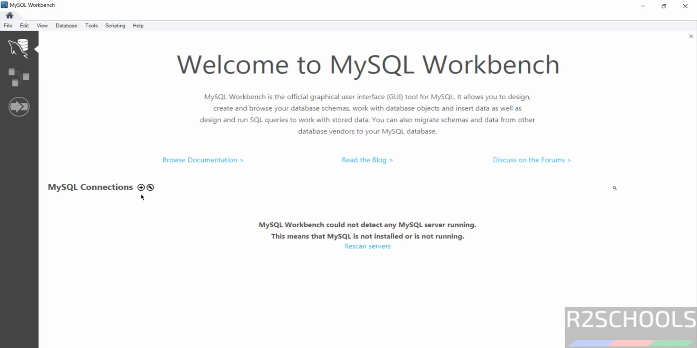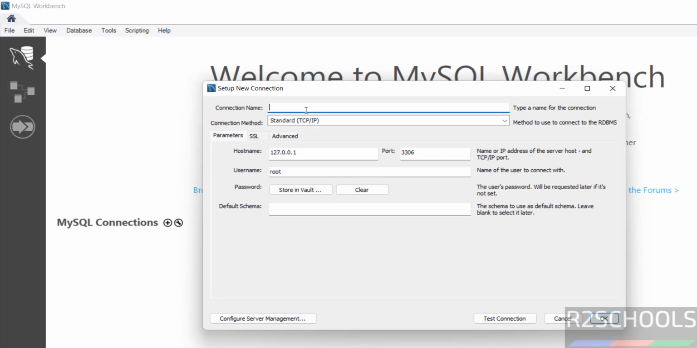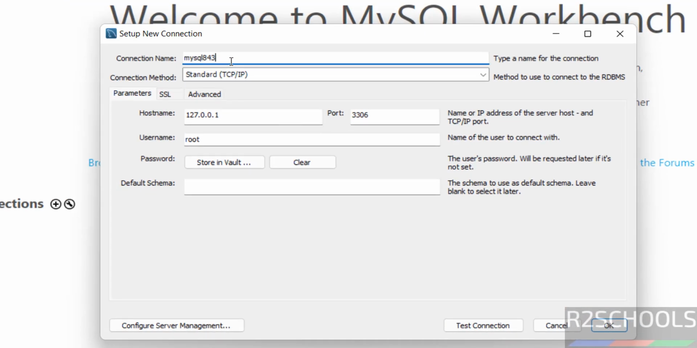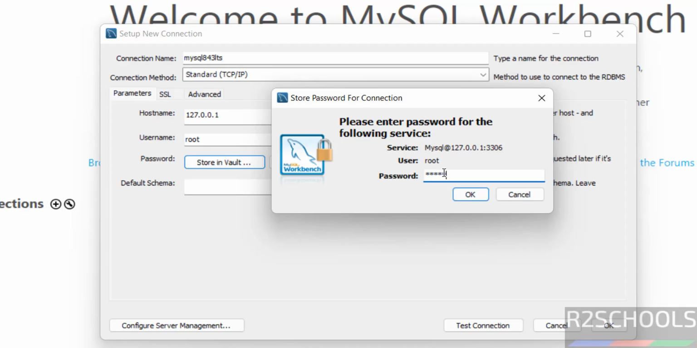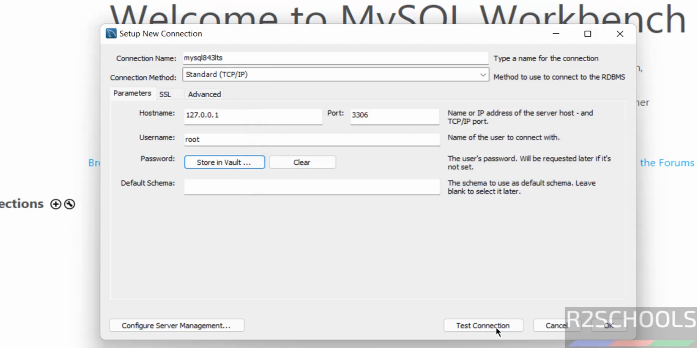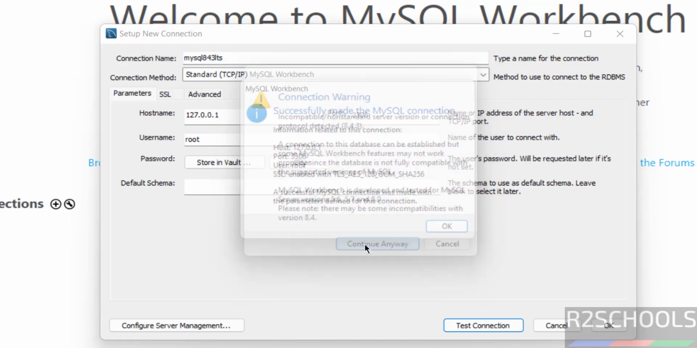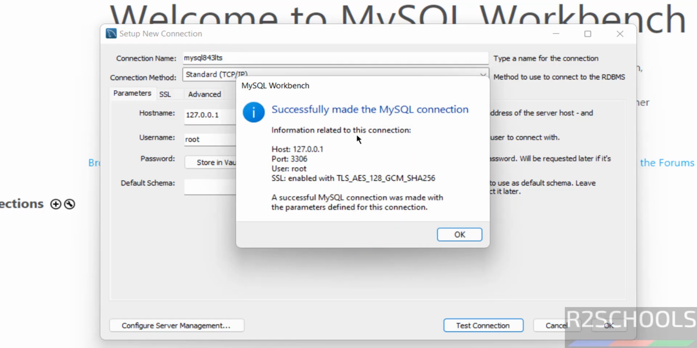Now click on MySQL Connections, and click on this plus button. Then provide the name MySQL 8.4 LTS. Hostname localhost, or give the loopback IP, or the IP of the machine. Username root, port number 3306. Click on Store in Vault, then provide the password and click OK. Click on test connection, connect, continue anyway. See, successfully connected.